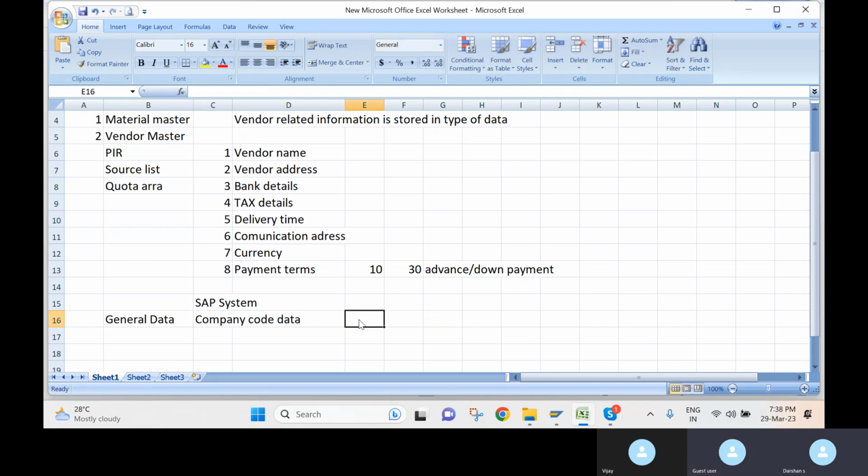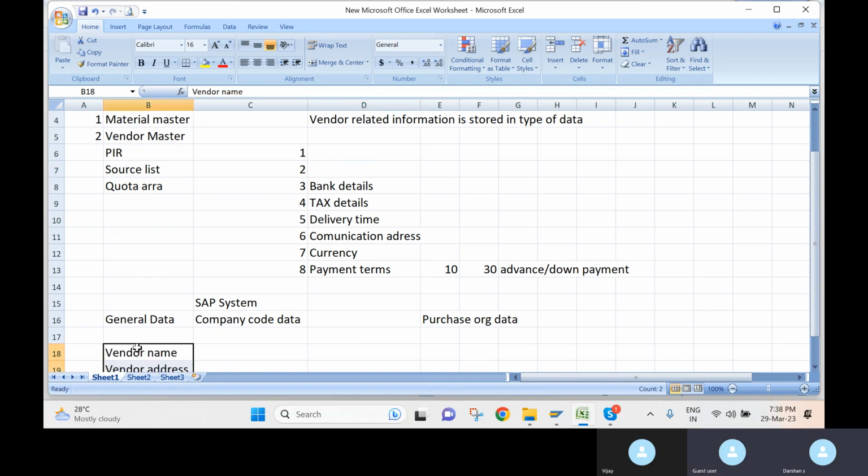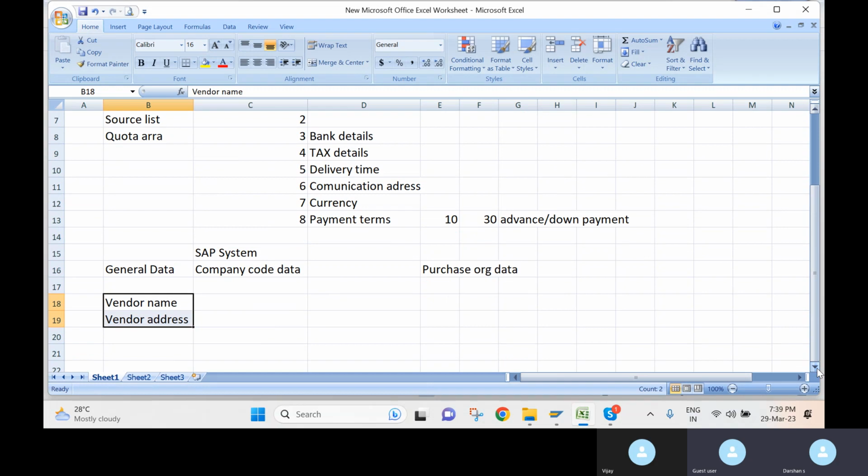Third one is purchase organization data. This is divided into three sections. See, the vendor name, vendor address, phone number, email ID, I can shift to the general data. I will take this to here.